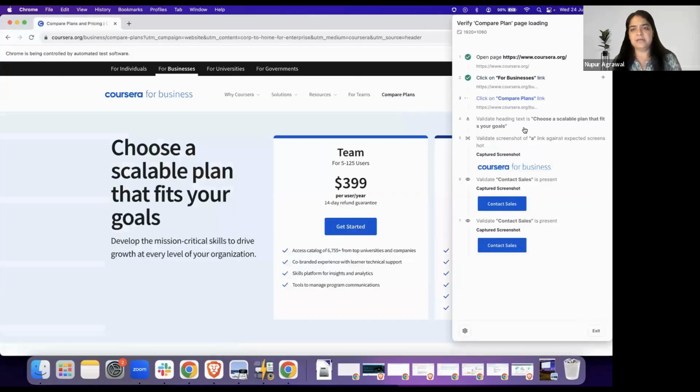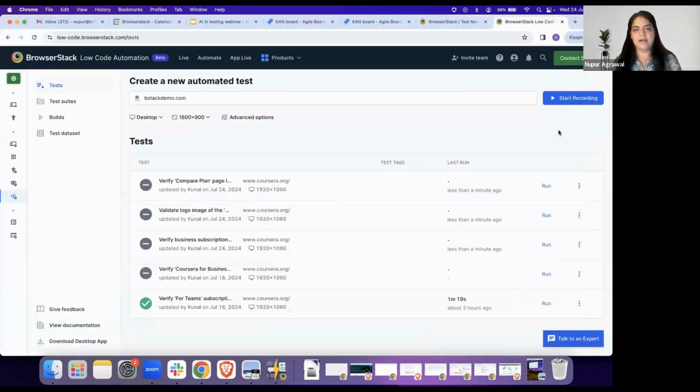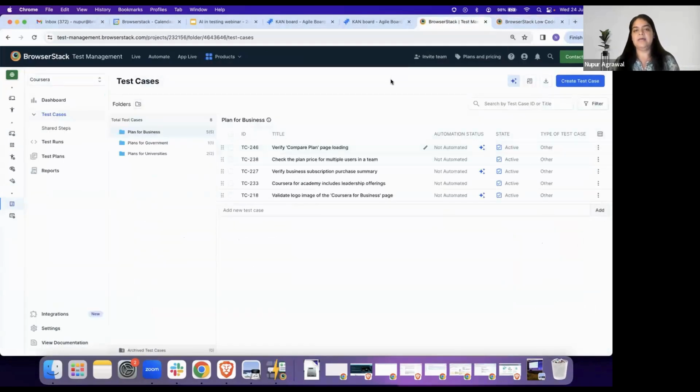It'll validate. The test case was to verify the page loading, right? So it validated that the title of the page got loaded. It validated that the contact sales element also exists. So this is how we have created a low-code automation test case from a manual test case.